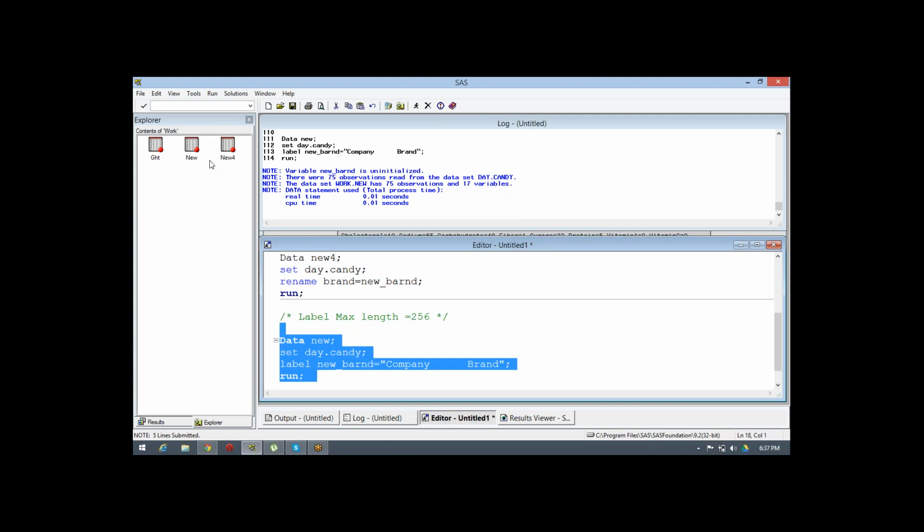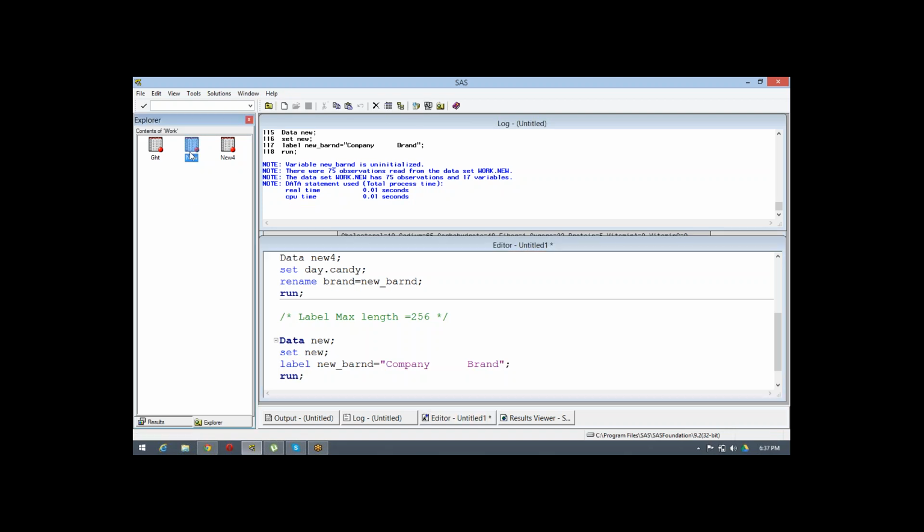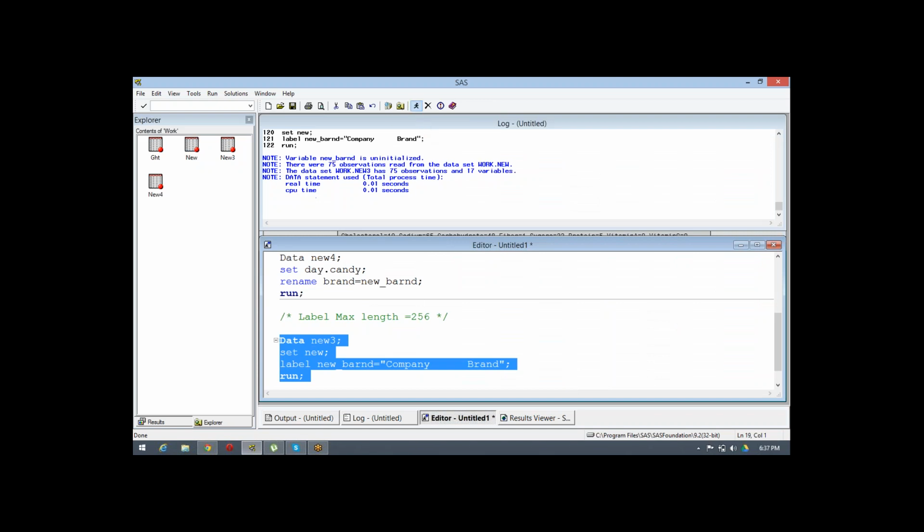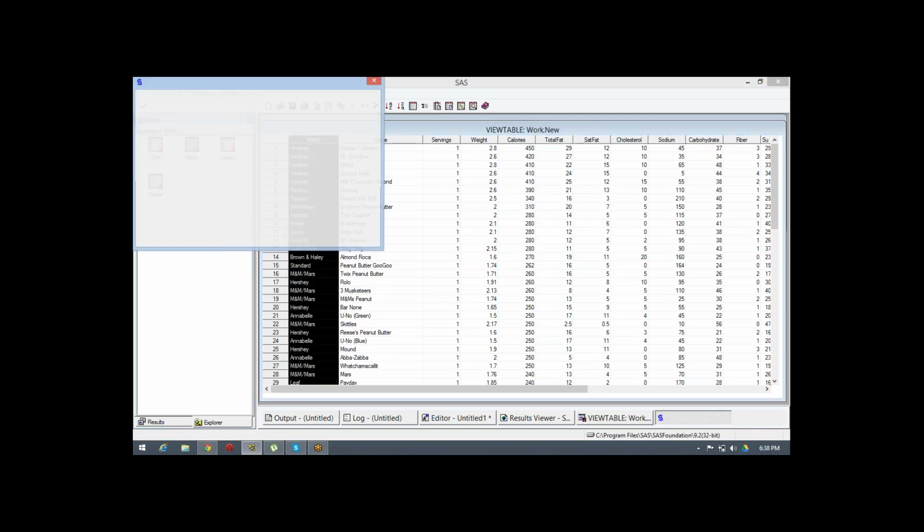Whenever I execute this, I have used this, but one second. I have to remove new wires. New brand. Okay, brand is there.